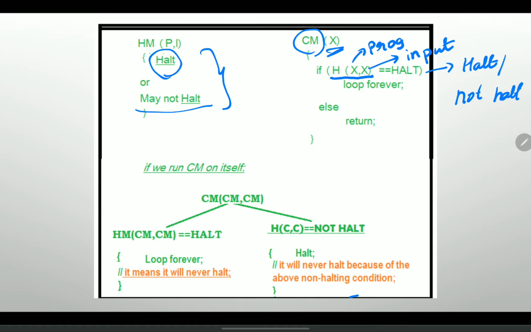But in the case of the second program, when HM of x, x says halt, the loop body tells it to go into a loop, and when it doesn't halt, it is asked to return. That is, if the output of HM of x, x is equal to halt, then we will go into a loop forever. Otherwise, this program is completed. That is, it is asked to return.